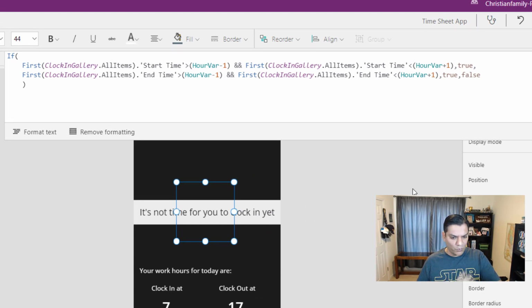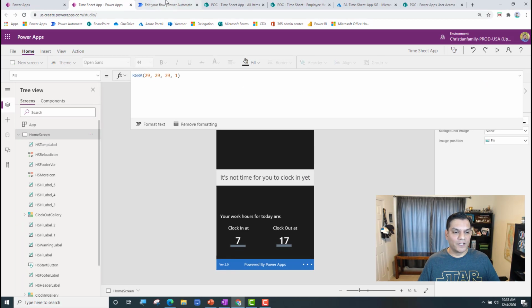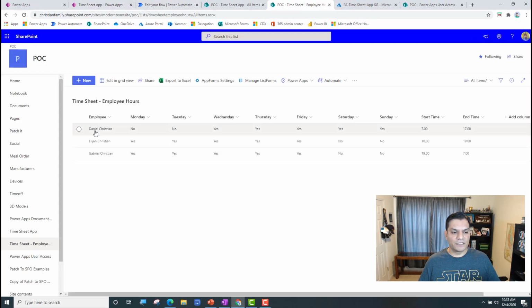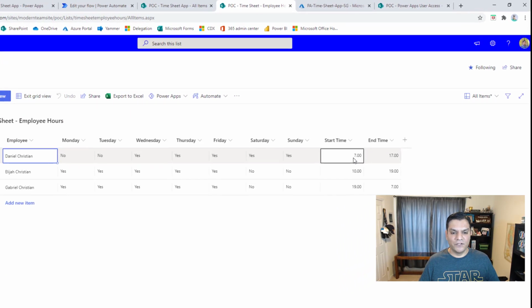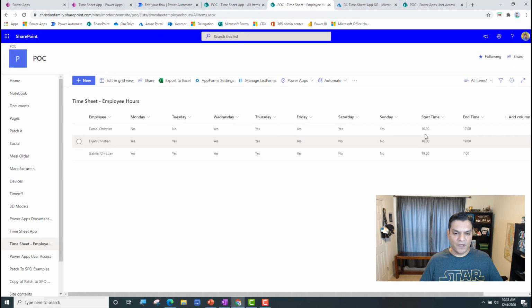So let me actually prove that to you really fast, okay? Because when I come in now, say, go back to that SharePoint list. In that SharePoint list, mine is actually for 7 o'clock, all right? 7 a.m. That's why I'm getting that no. Now, if I go ahead and edit this in the grid view, and let me change mine to the same thing as Elijah. I go ahead and change that to 10, all right? Exit.